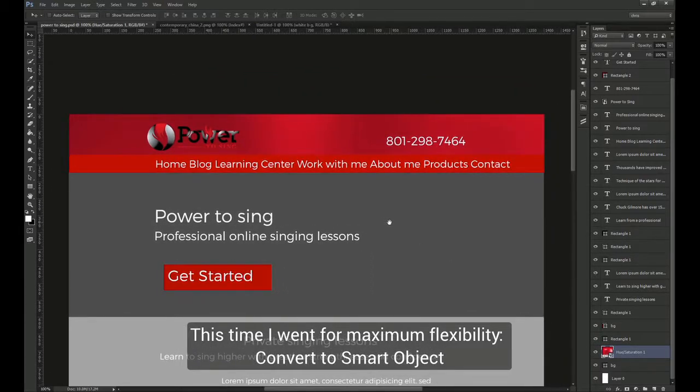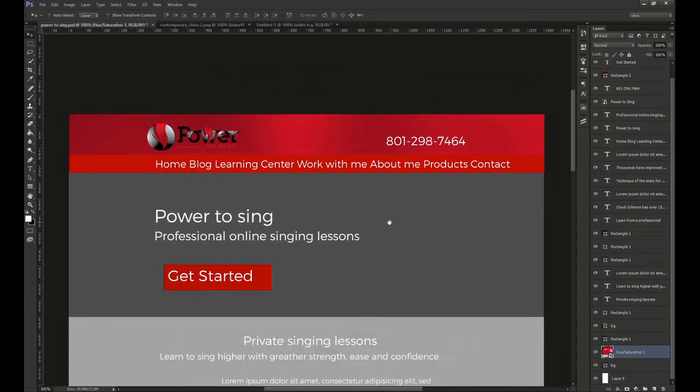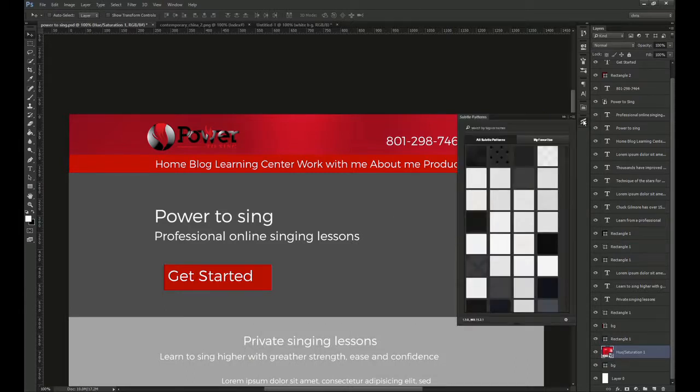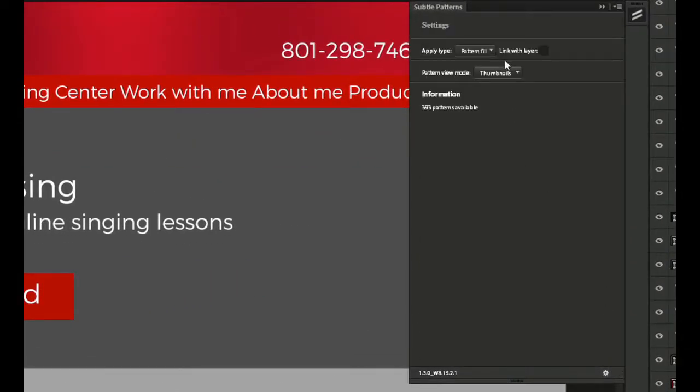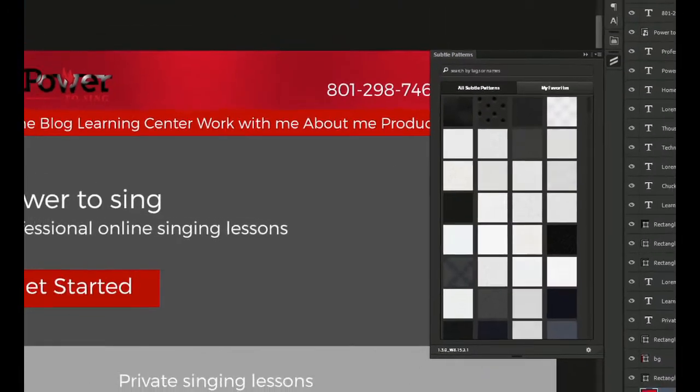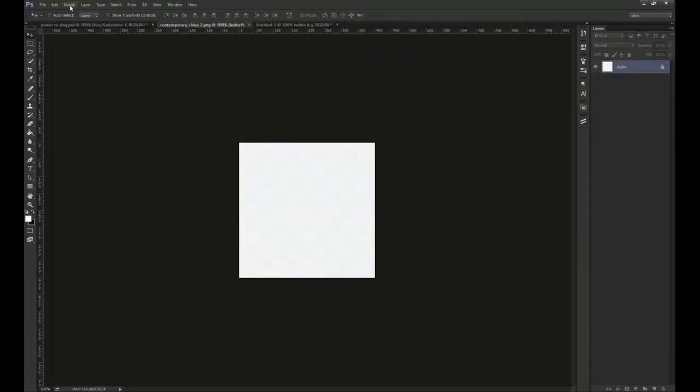One last thing before we finish up this background element is a pattern overlay. I'm going to use the Subtle Patterns extension that's in my Photoshop. This is a paid extension and it has every single entry that's up on subtlepatterns.com. It's fairly cheap and I consider it a good addition to my workflow. If you don't have it, don't worry, you can simply go to their website and download any pattern manually.